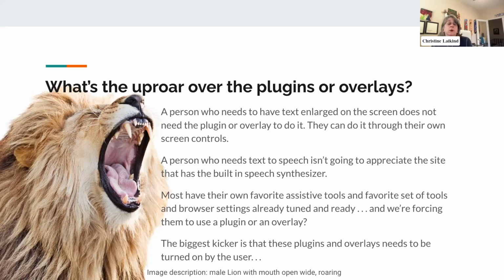A person who needs text to speech isn't going to appreciate a site that has a built-in speech synthesizer. They have one of their own through their own accessibility tools. Most of these people have their own assistive tools and their own favorite tools and browser settings already tuned and ready. And we're forcing them to use the plugin or overlay.